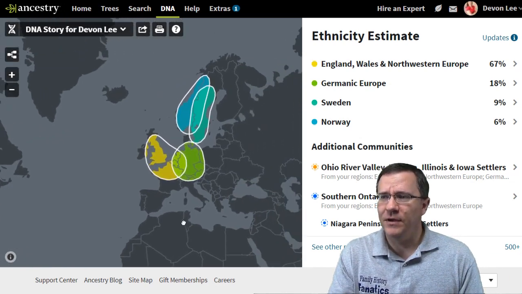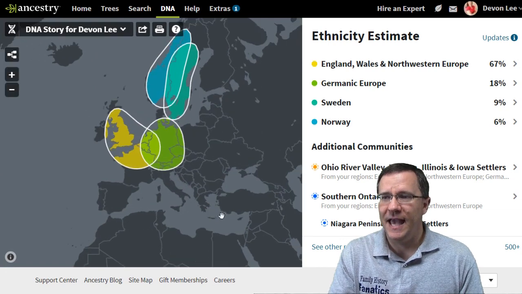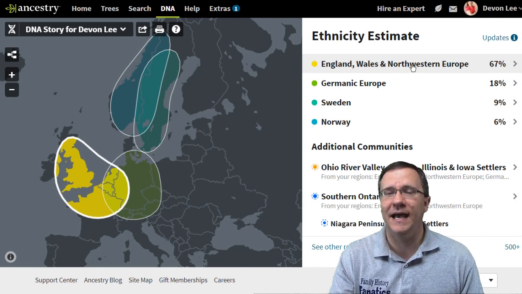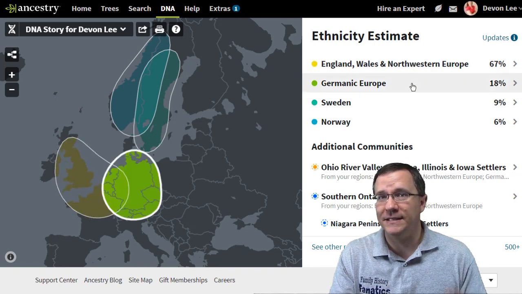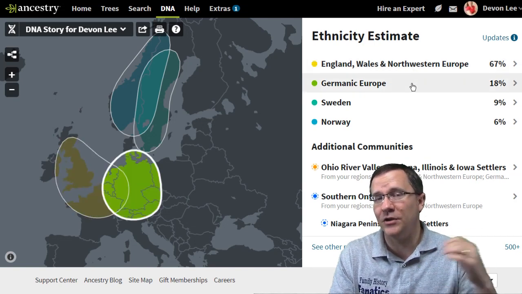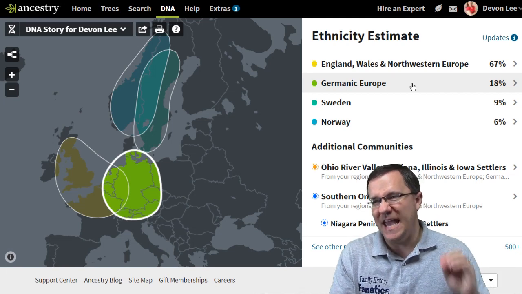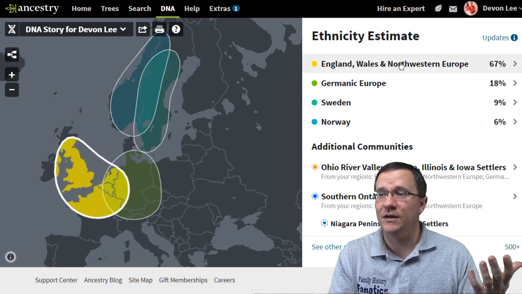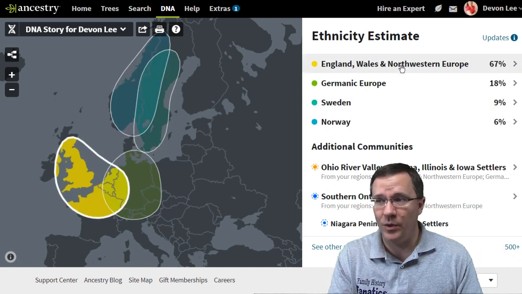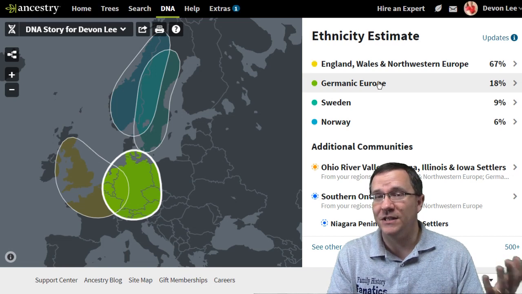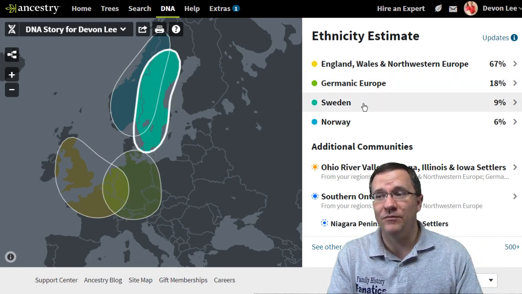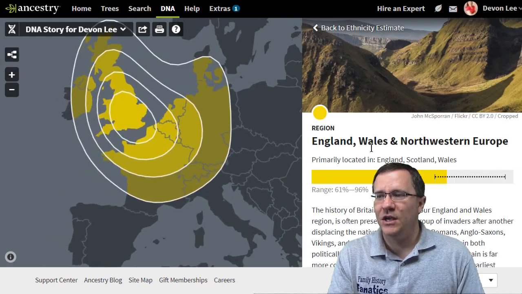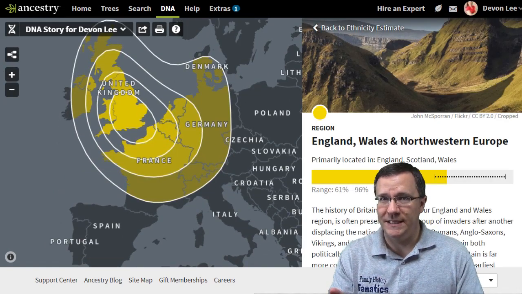So first off is the ethnicity estimates. If we actually scroll into this map here, you can see that on the right-hand side, there are different areas that, from testing your DNA and comparing it to their reference populations, they estimate that some of your ancestors are from. So for instance, in my wife's case, there's some ancestors that are probably from England, Wales, northwestern Europe, some from Germany area, some from Sweden, maybe even some from Norway. Now, clicking on each one of these, you're going to get a little bit more detail.